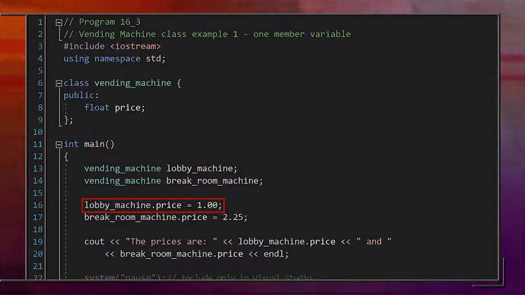We write lobbyMachine.price, and this means that we're referring to the variable price within the object lobbyMachine. We assign that the value 1. And so the memory will store 1 in that variable in that object. Likewise, when we assign a price of $2.25 to the breakRoomMachine, that will assign the value to the price variable in that object.